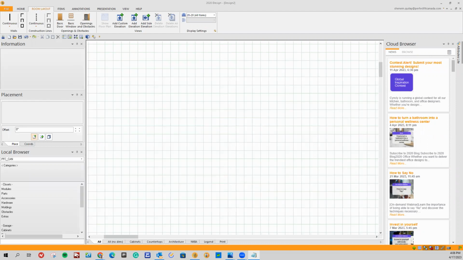I have my 2020 platform open. On the left-hand side, I have my information placement and local browser. On the right, I have my cloud browser here, and then I have my drawing tools here. So this is the normal grid that you'd start off with.